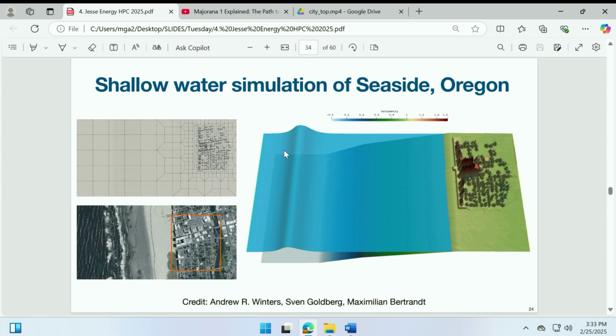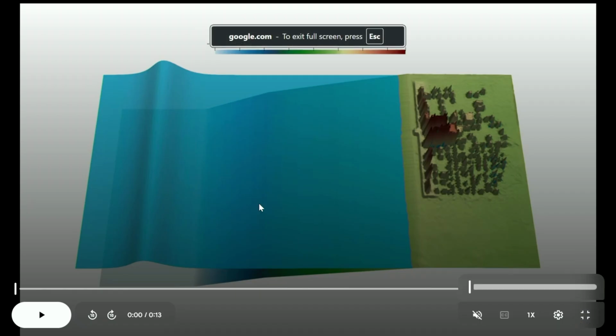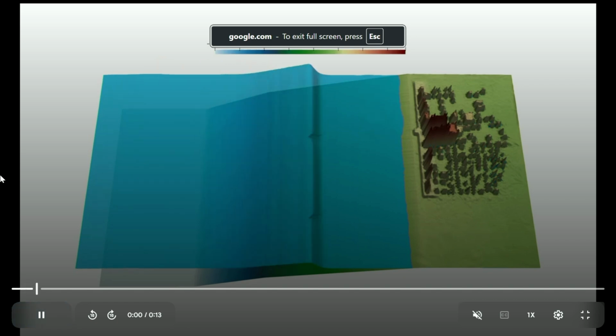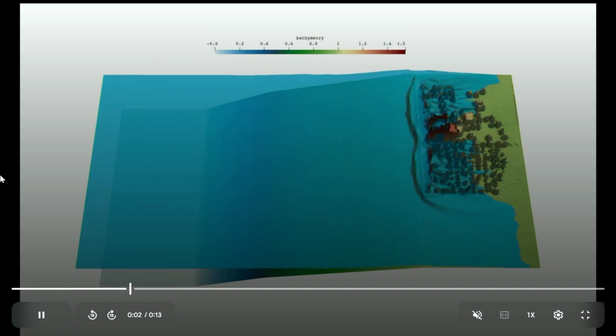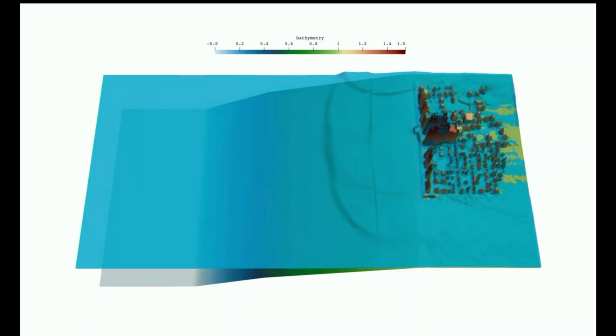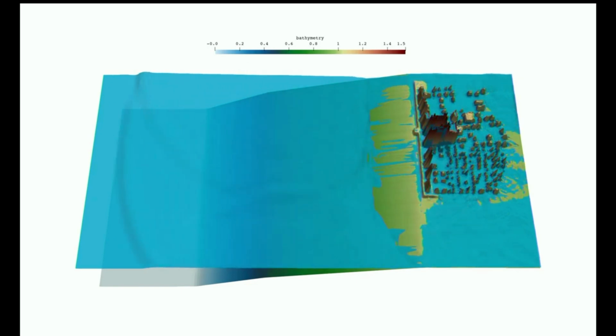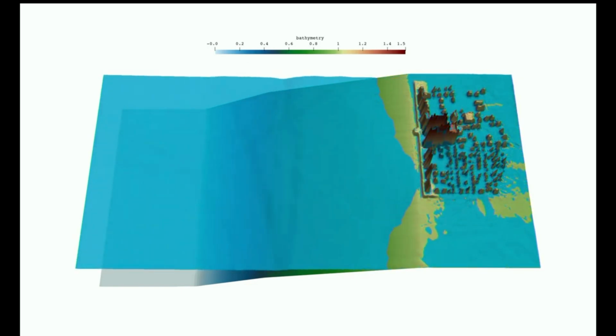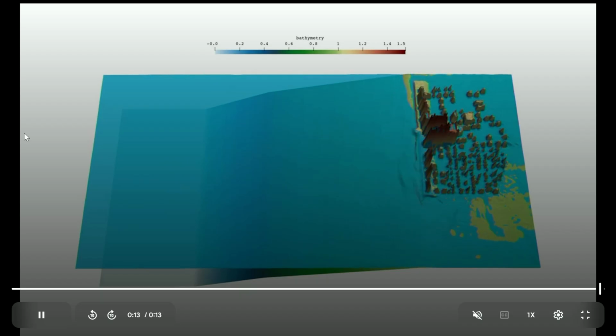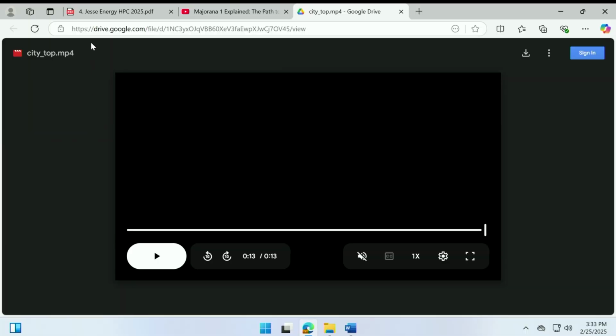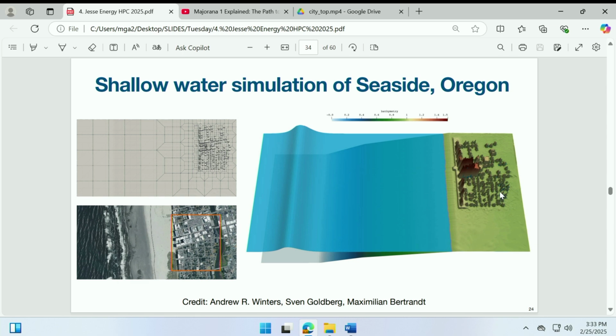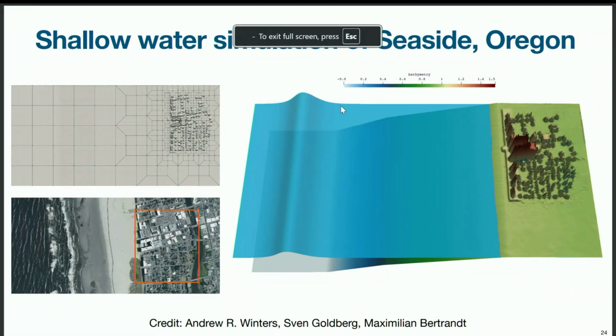We have also a simulation of flooding, which is generated by Andrew Winters, one of the developers. This is actually Seaside, Oregon, where we tried to mesh this town and see what happens when we have a wave wash over it and basically flood this town and damage property. These are useful in simulations of things like storm surge.